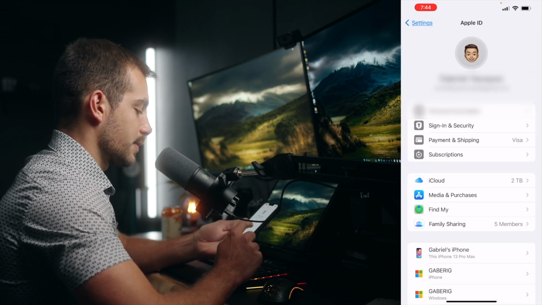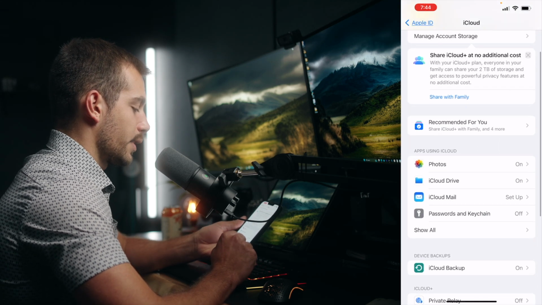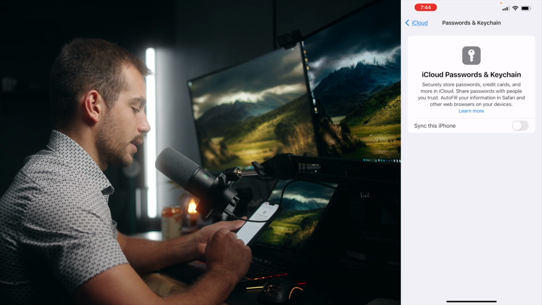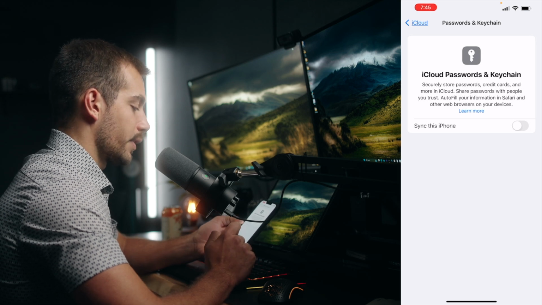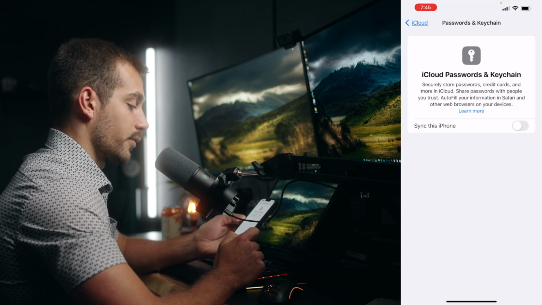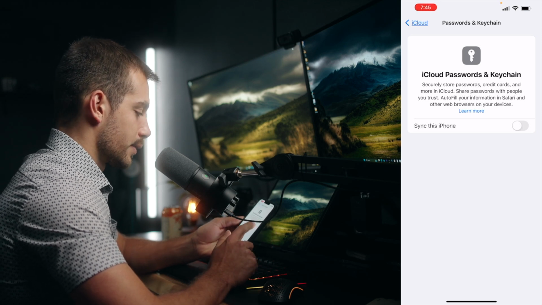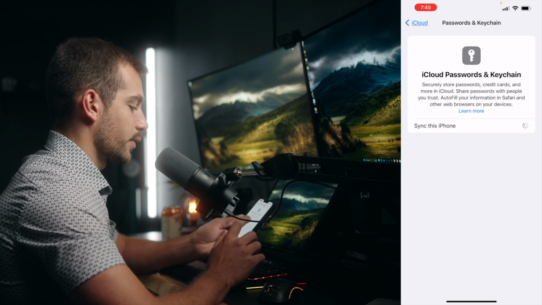And we have a couple of options here, but what we're looking for is iCloud. So we're going to click in there and we'll see an option called Passwords and Keychain. Where it says sync this phone, that's basically your control for having the iCloud keychain on or off on your iPhone. I literally just switched mine off for this video. So again, it'll look like this and you simply just turn it off.